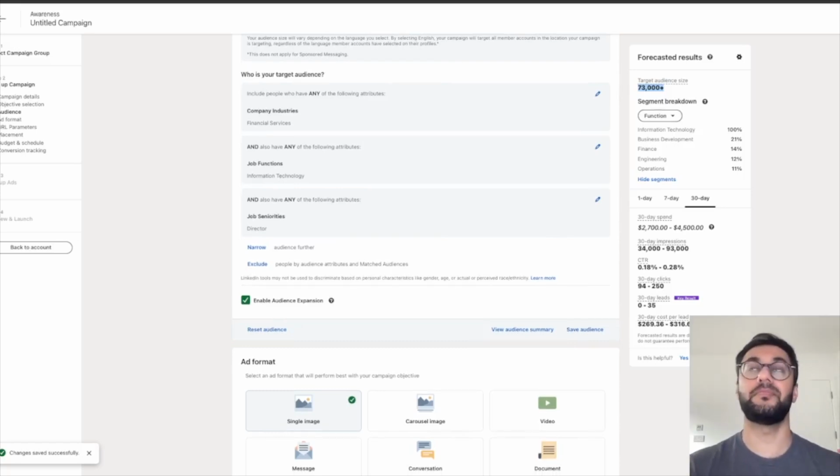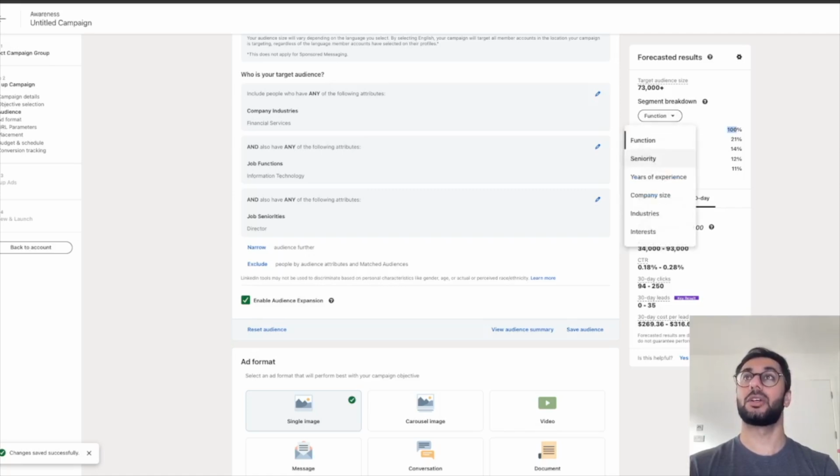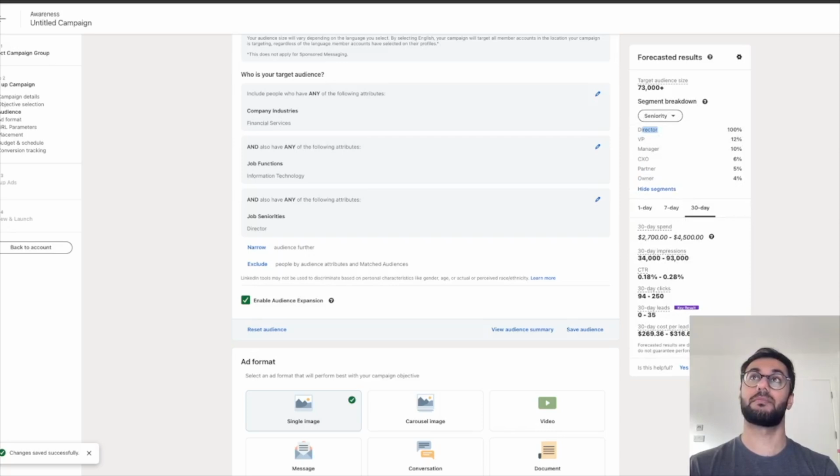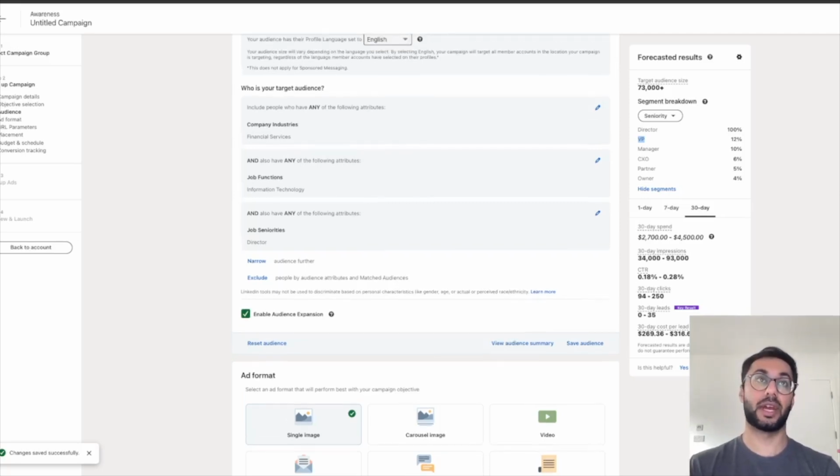And it will tell you, for example, over here, the segment breakdown. So what your current audience looks like. Most of them are in information technology. You could do this by function. You could do it by seniority and say, okay, most of them are directors, and 12% belong to VPs. And so what LinkedIn will do is give you estimates based off your targeting parameters.